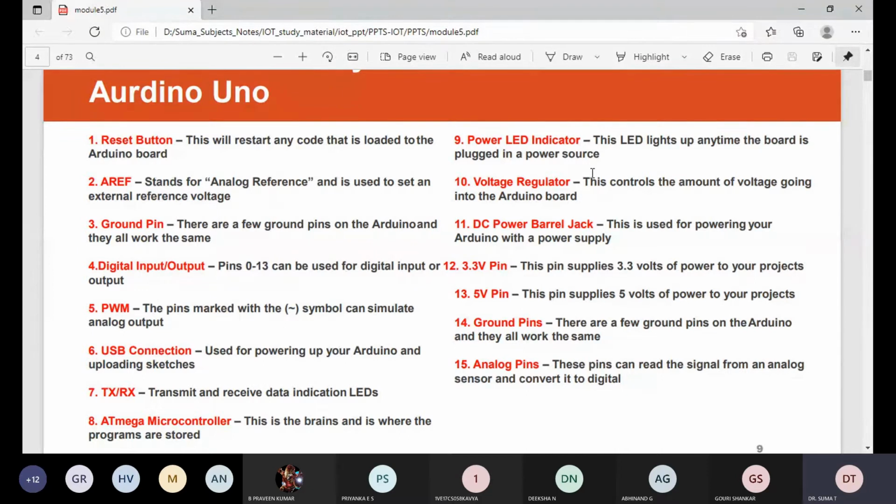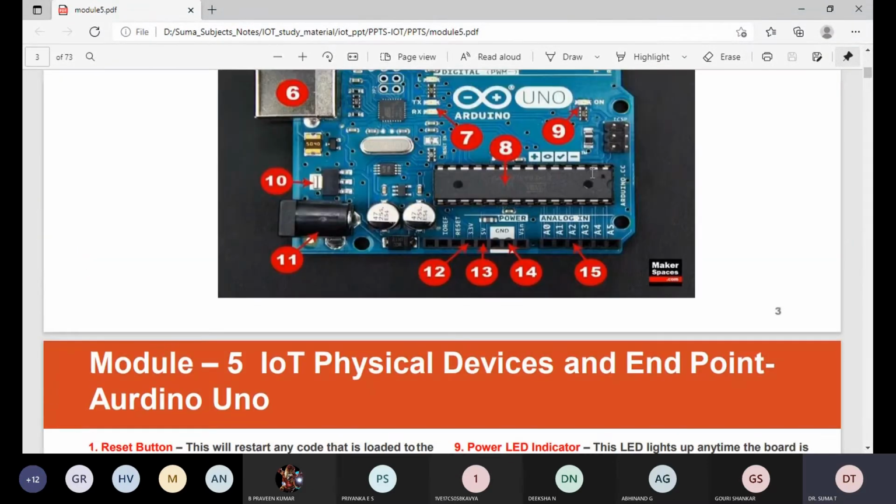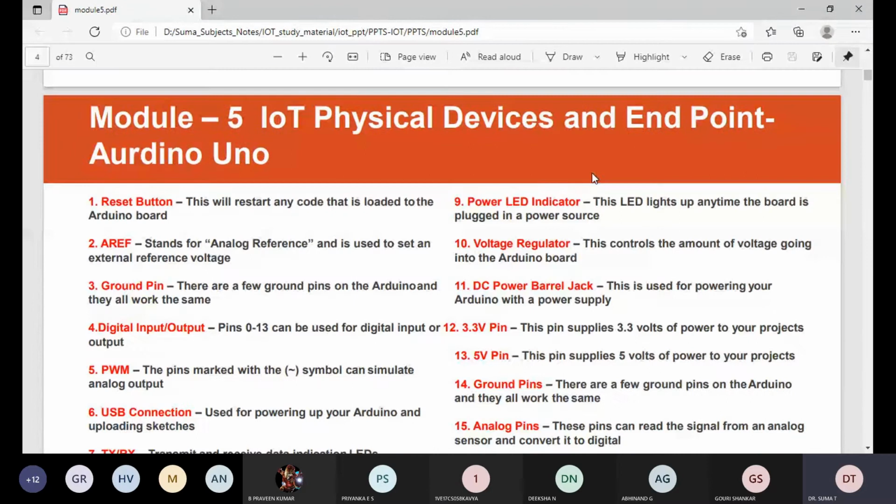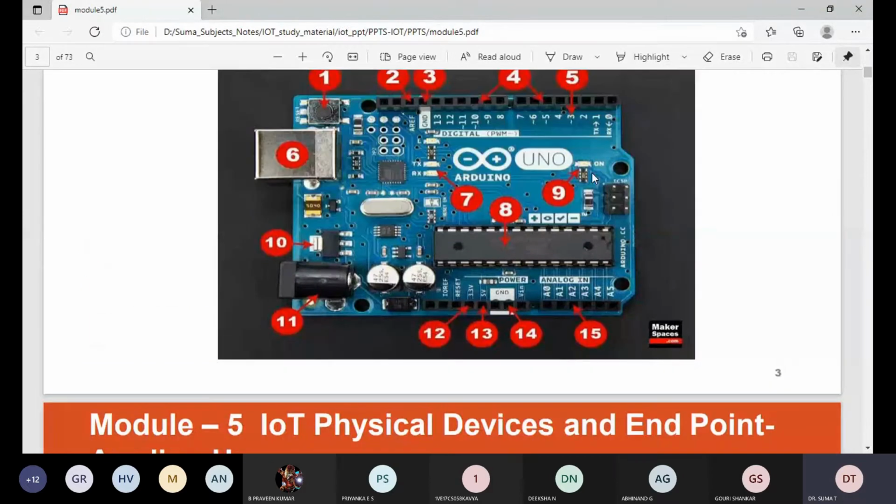And pin number 11, you can see there, is for the DC power barrel jack. This is used for powering your Arduino with the power supply. Next is the 3.3 pin, pin number 12. You can see the label 3.3.